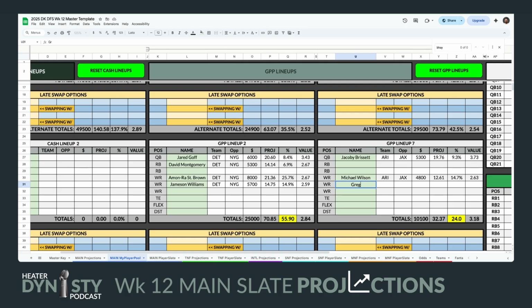Michael Wilson, Greg Dortch, and Trey McBride. I think I'm going to do it again this week, and then you can bring it back with Baishal Tootin. I think that could be an interesting one.